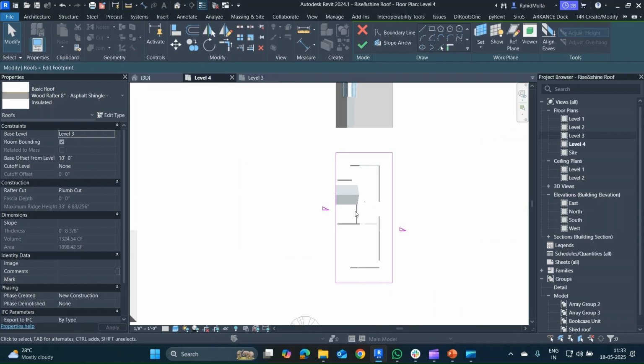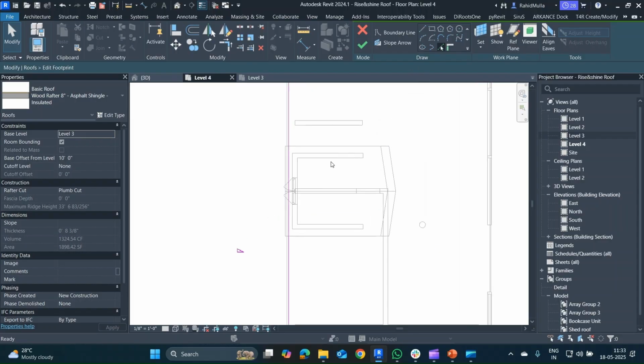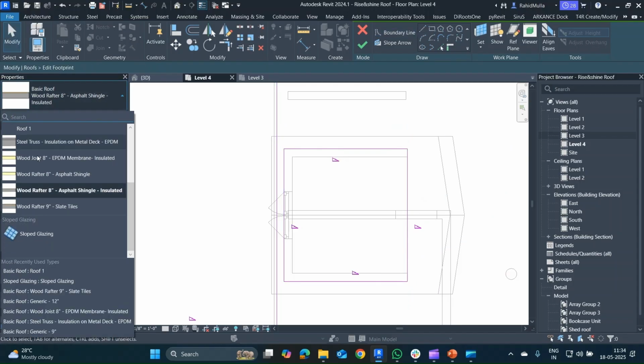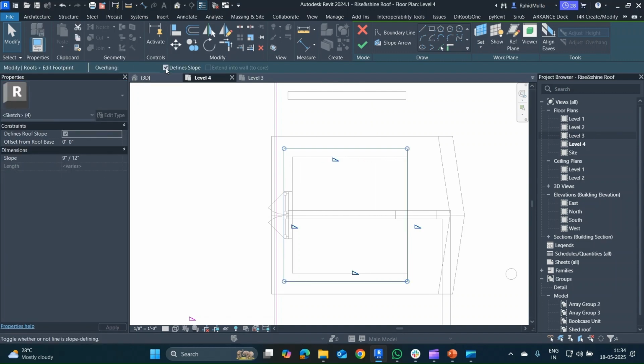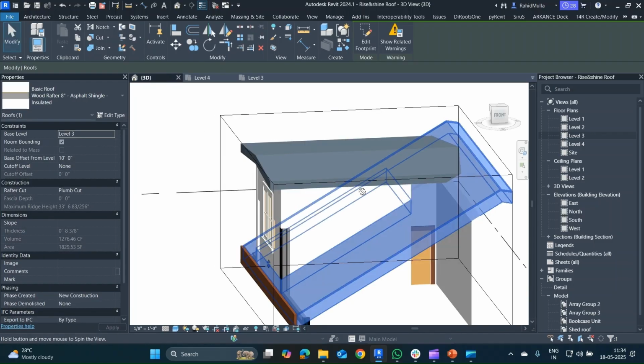For giving the opening, what you can do is go to edit footprint, and once you are there, go to your level 3, and then select the option edit boundary, and you select all the edges of the wall. And then you close this from this side. Did I select the option of roof here? Yeah, this is a roof, but I don't want to define any slope. Why? Because I am creating an opening.